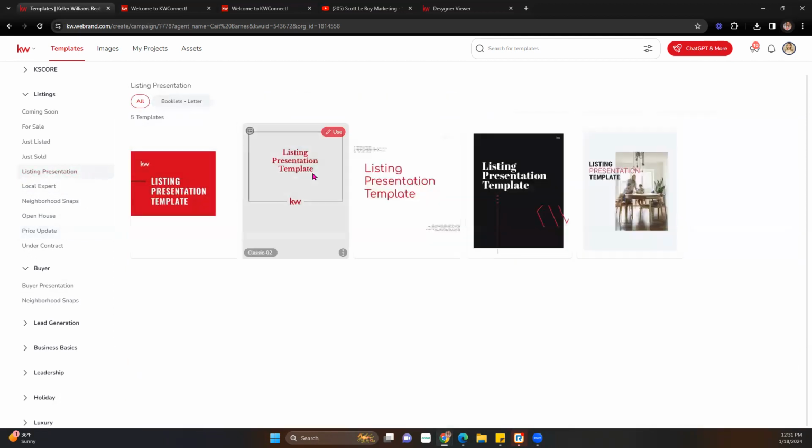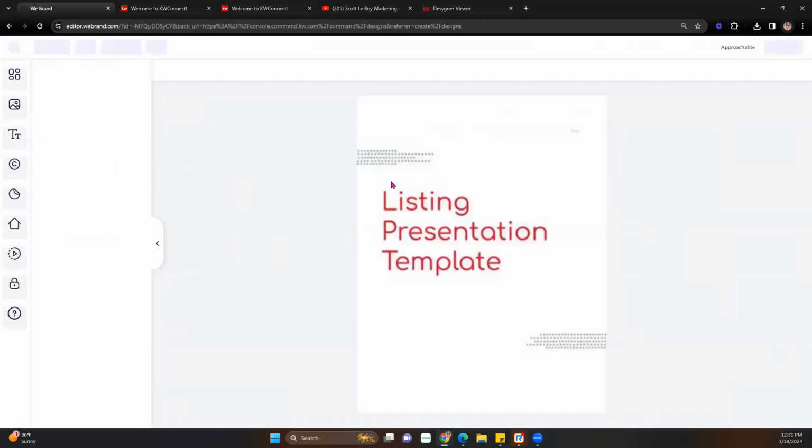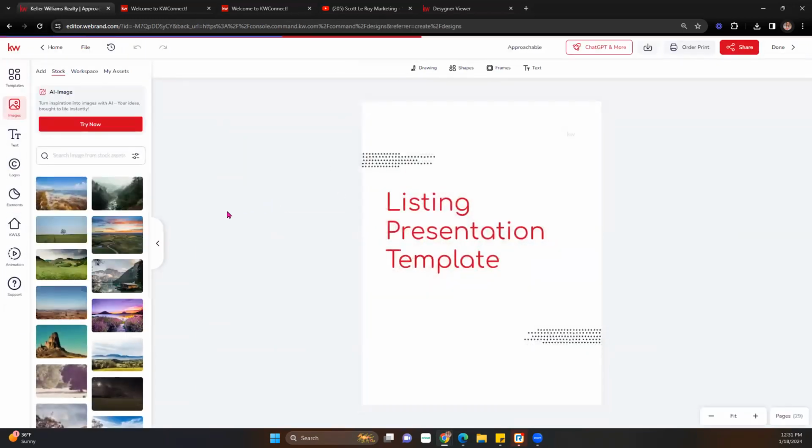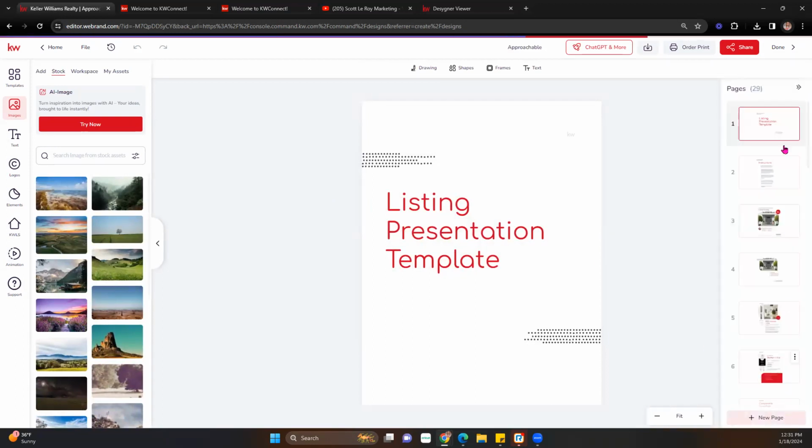But for listing presentation, it has quite a few more pages. So we're going to just take a look at this one here. I just grabbed one. Again, look through them and find the one that you like the best. Once we're there, you'll notice here in the bottom right, it's going to have pages. If we click on that, it's going to show us all of the pages. So this particular listing presentation has 29 pages for us to go through.